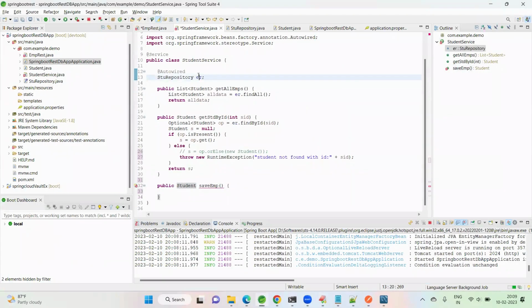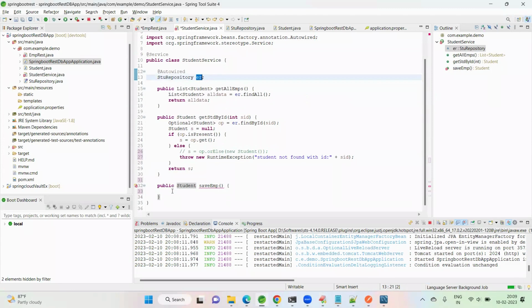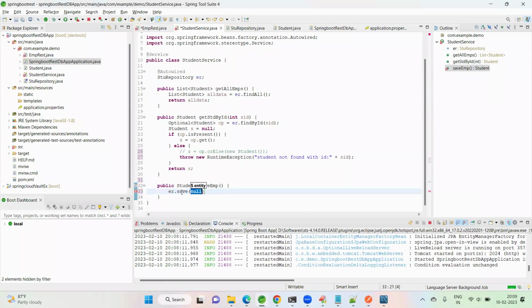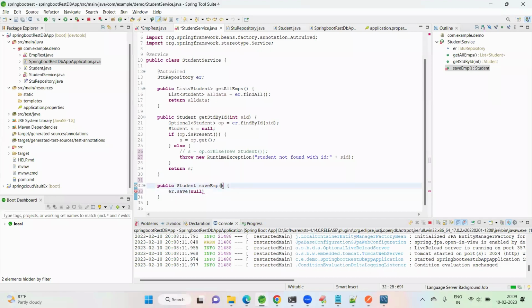Okay, fine. I'm using it here only. Here, dot save method. The save method is coming from where? Coming from the CRUD repository. Then it saves the data. What data? Student data, whatever I received from the controller. It will save, and the return type is the data we saved, which will be written back.